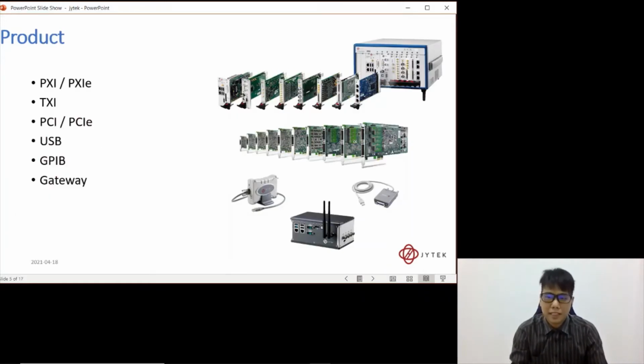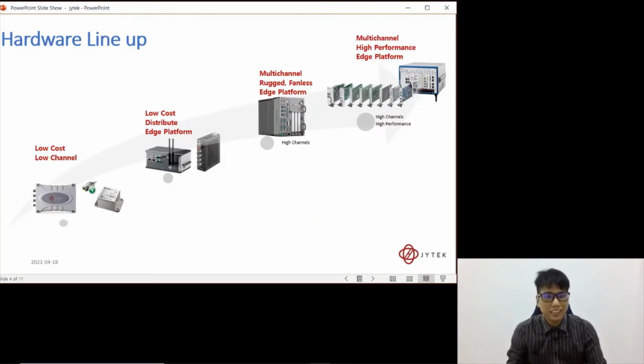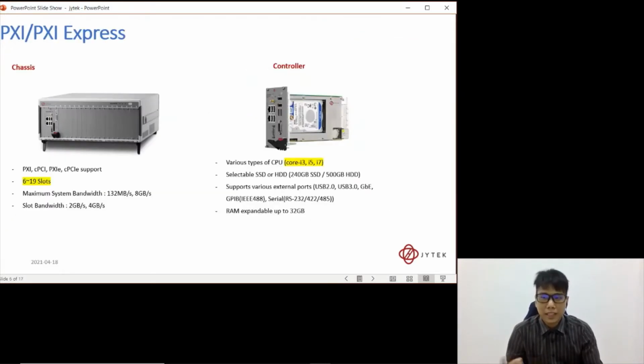Moving on to our product family, we have PXI, PXIe, PCI, PCIe, USB, GPIB, and the gateway, as I just mentioned. If you have any problem, feel free to leave your comment. For the PXI or PXIe, we offer chassis from 6 to 19 slots. As you know, there is a PXI association, and our product is based on it, so you can use it with other platforms, as I just mentioned, such as Keysight and AD-Link, since it is compatible. For the controller, we offer i3, i5, and i7, with selectable SSD or HDD. You can select what you want, and we have different models.